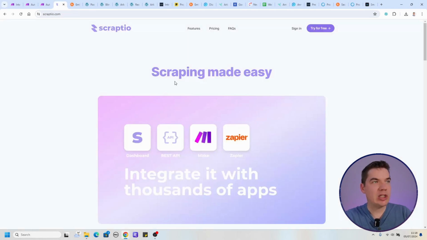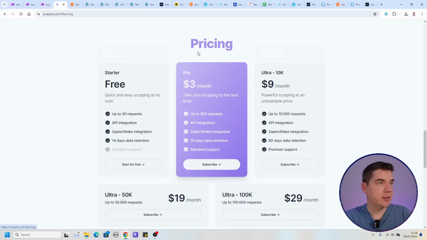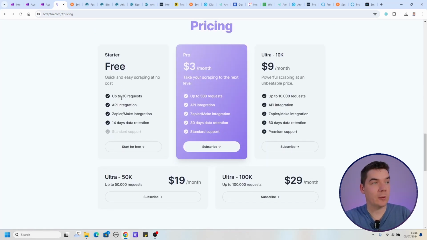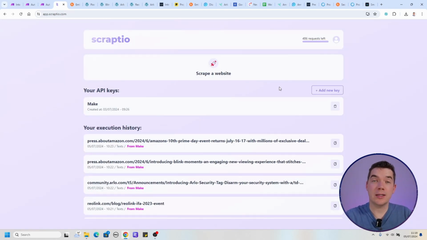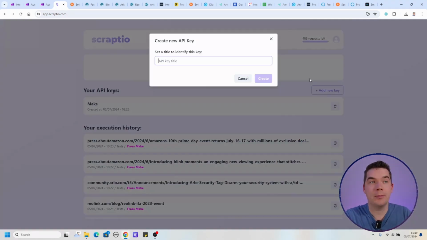To get started, you will then need to go to the Scrape.to website, and you will need to create an account. The link to Scrape.to is in the description below. The pricing is available on their site, but as you can see, there is a free tier that covers 30 requests. And it's pretty cheap then after that. So $3 a month should cover a lot of use cases. So once signed up and logged in, you can then create an API key that you can then bring into make.com. And there's an example.